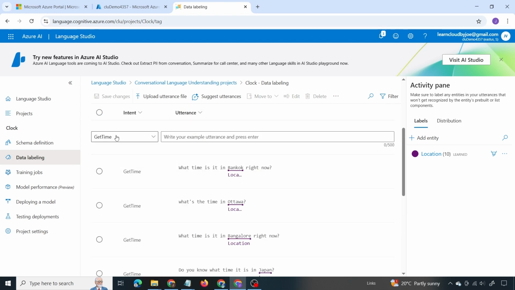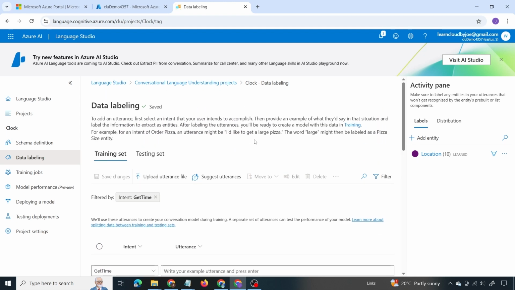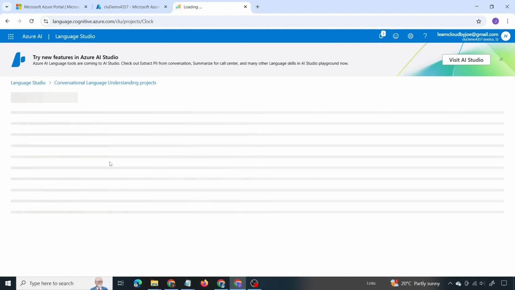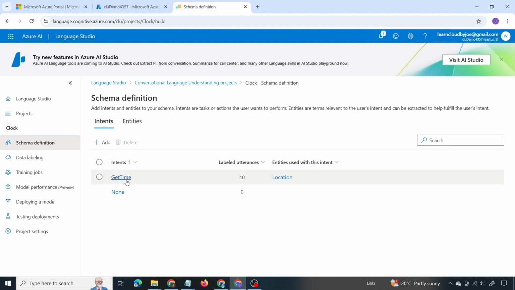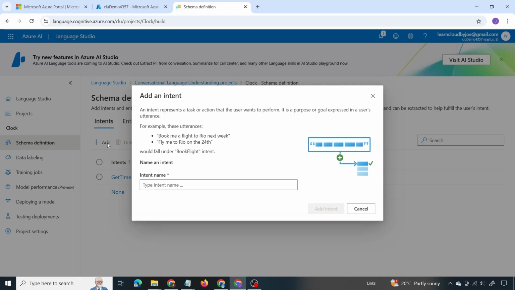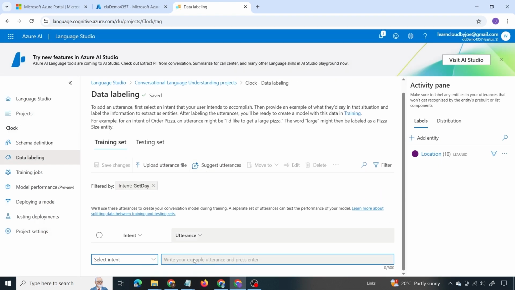Now we have created one intent and added utterances and an entity to it. Now we can go back and see our project. So this is our project and here we have one intent. Now we can add another intent, which is get day. I'll add get day. We'll add the intent, go to that intent, and add relevant utterances.